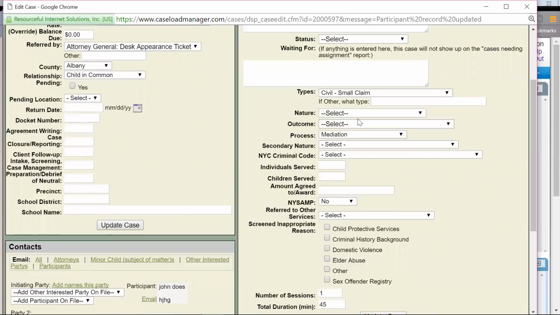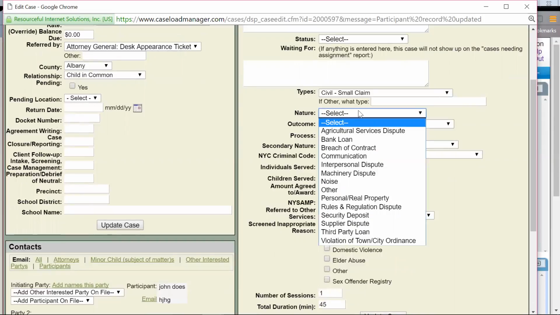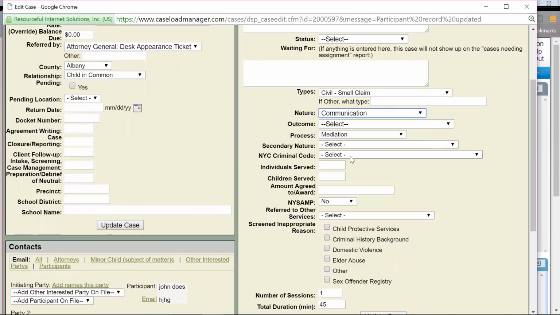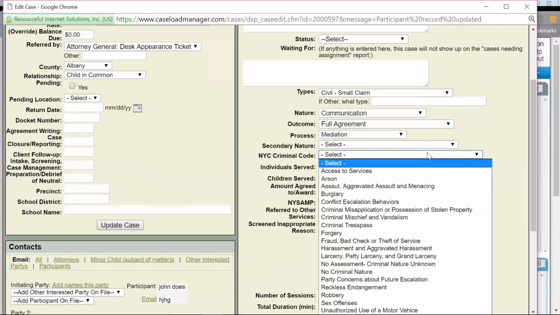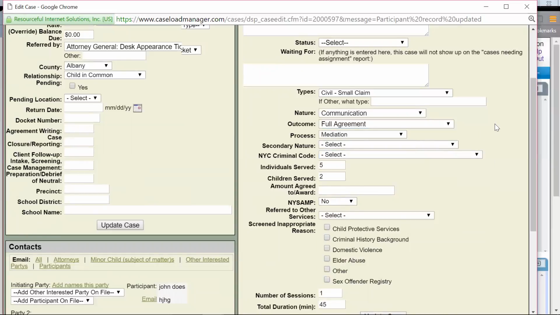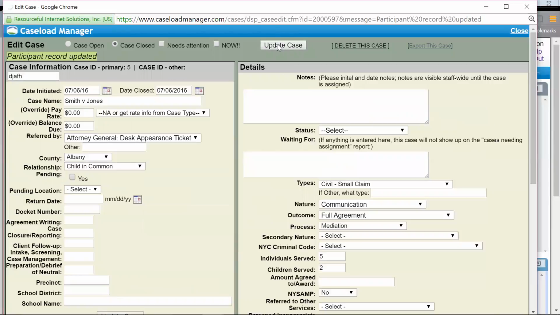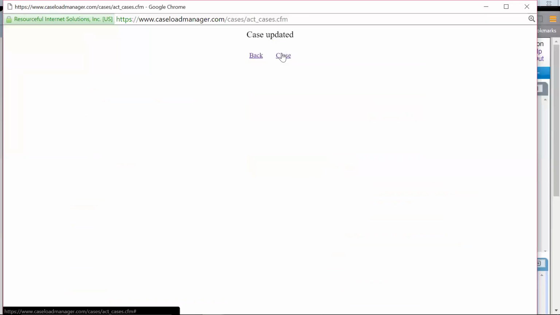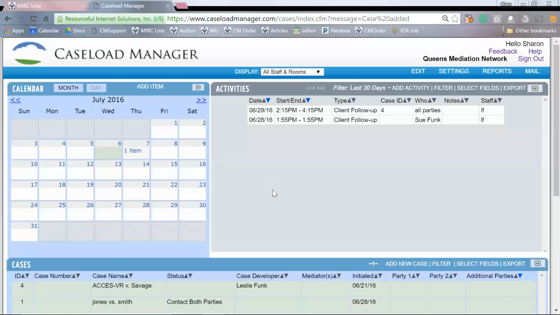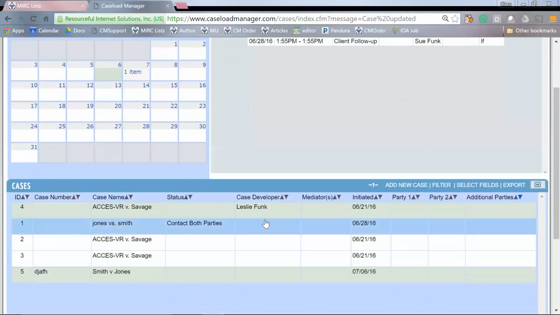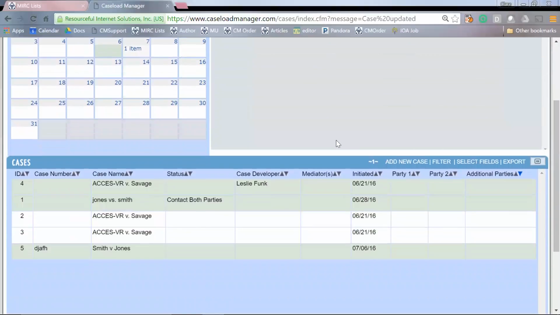New York reporting. Okay, so what's nice about this is it's keeping track of all of the fields that I have to fill out in order to close a case. Okay, I think I got them all. Great. Okay, so now that case is closed. All right, and we can now see it down here in my cases list. It's this case number 5.